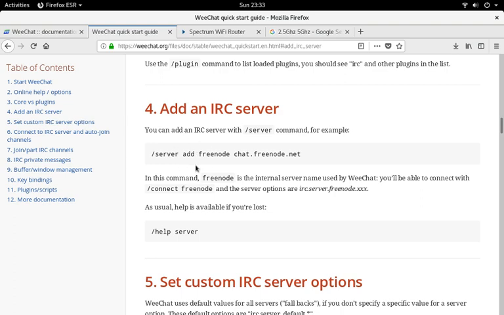The command is add freenode, which is what we're going to start working with here, because this is by far the largest IRC network still in existence. We can name this whatever we want, and we're going to call it fnode just for the sake of being different. And then here's the actual address of the server, chat.freenode.net. So let's do that right now.